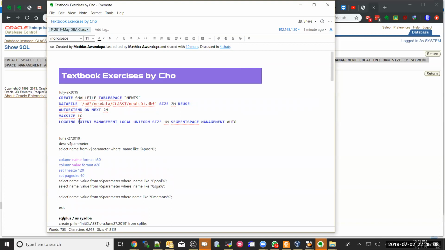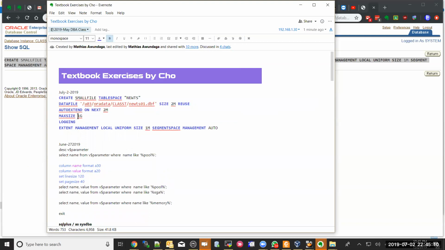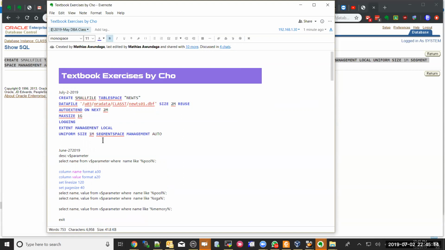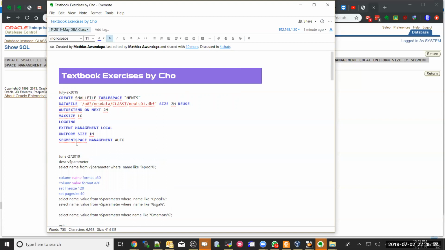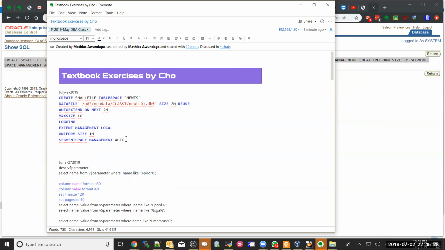Logging, yes. Redo logs will be produced. Extent management will be local, and uniform size would be 1 MB, which is a bad idea. We want to make it auto. Then segment space management automatic, and that is the end of the script. You put a semicolon. That's how you end the statement.